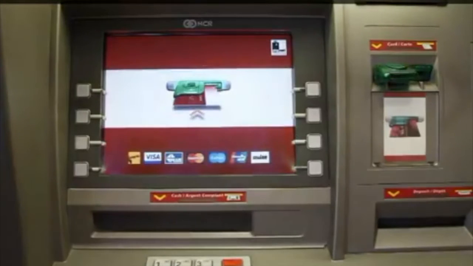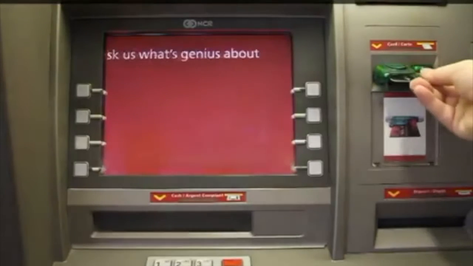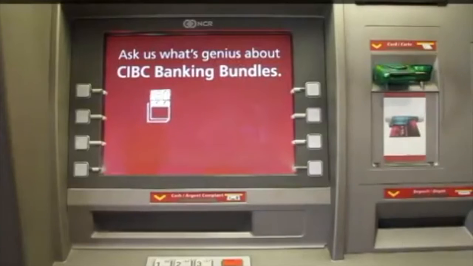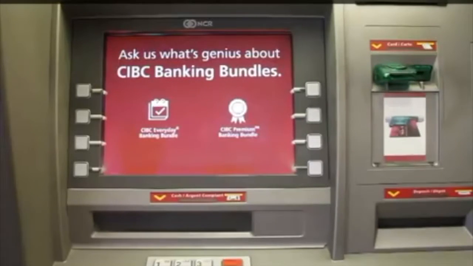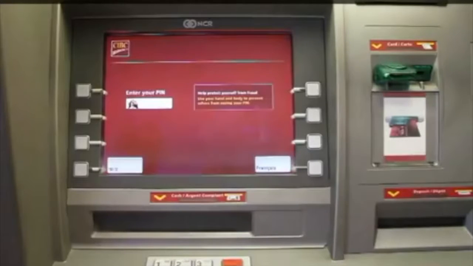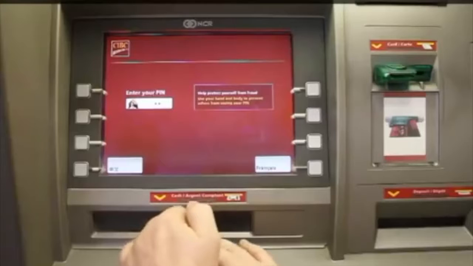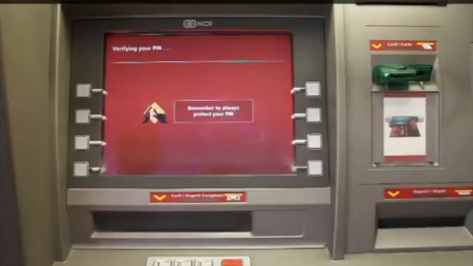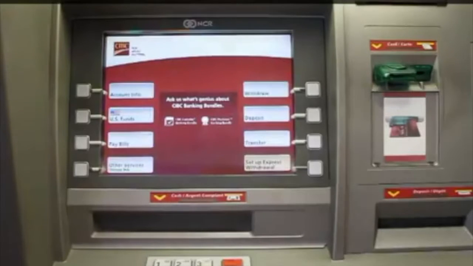Insert your bank card into the ATM as shown. Type in your PIN. Make sure no one is watching you. Select Deposit.